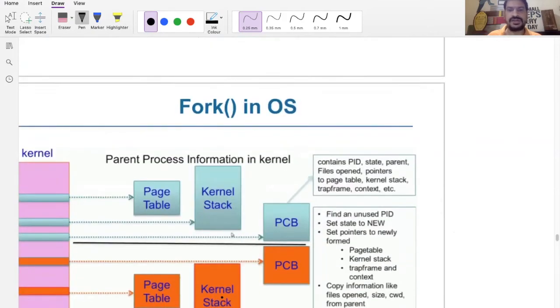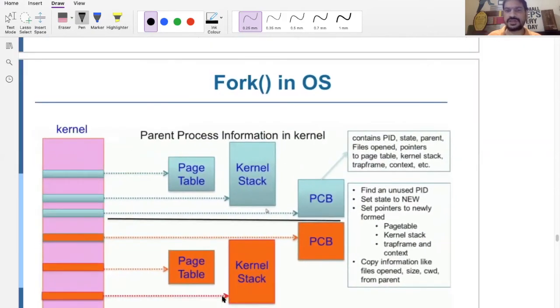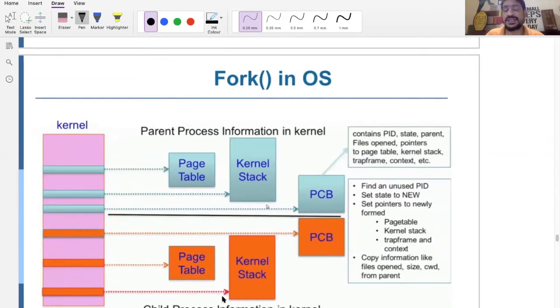Then we'll see how, if we use the fork system call, what is happening and how it is working internally. We are trying to understand that. Now what happens when we are using the fork system call? The fork system call is used by the kernel.